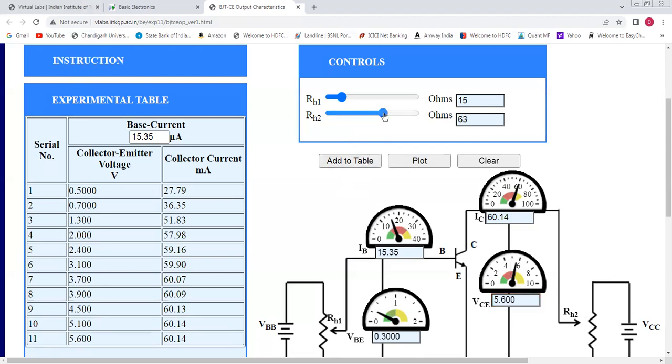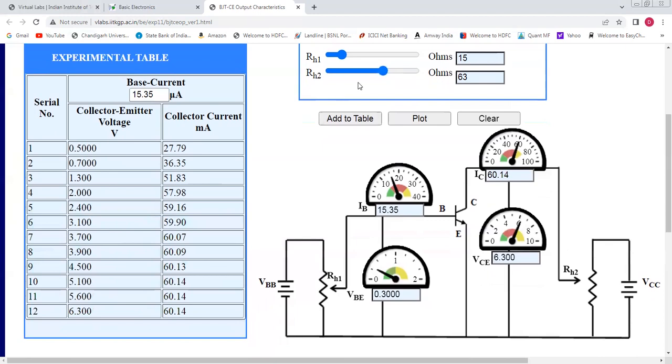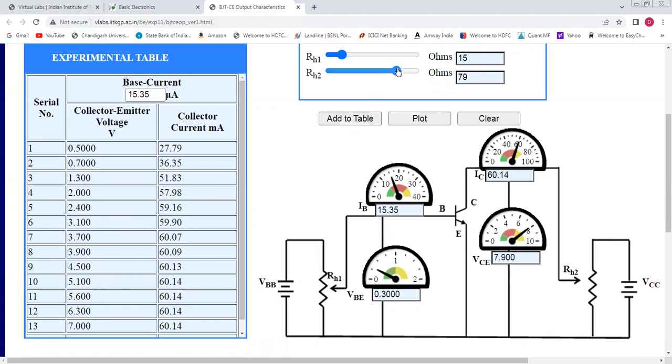And then develop. It will take 4 or 5 more. I hope you would have understood the way I have explained the different steps and how to get the output characteristic. Okay, so you will be doing like this. You can take around 20 readings.